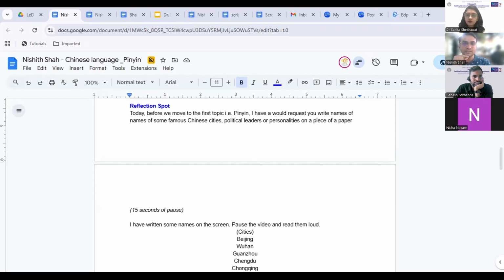For example, if you see the third name is Guangzhou. Now, a non-Chinese learner would read it as Guangzhou, but which is not the correct pronunciation. It's Guangzhou.